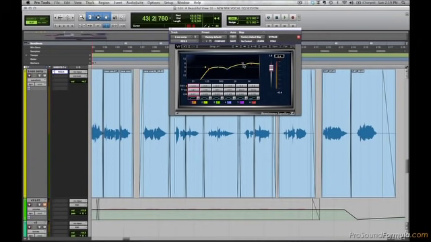What I found is that it is more transparent to cut EQ. In other words, it sounds less noticeable. It doesn't sound as obviously filtered. Now, one of the main reasons the pros get away with boosting EQ is because, first of all, the tracks that they're getting are great recordings.